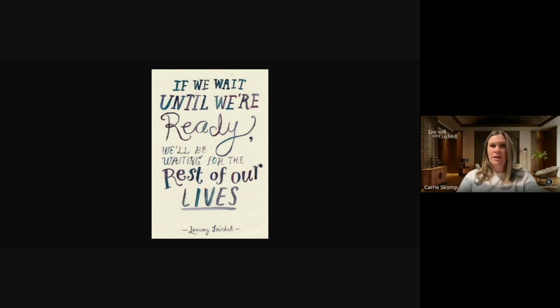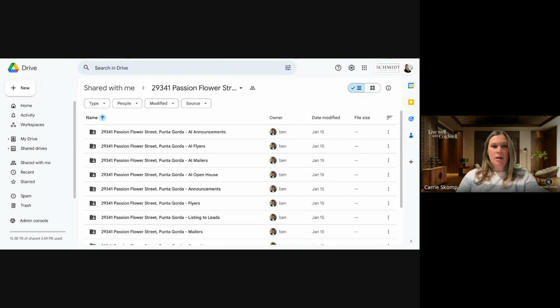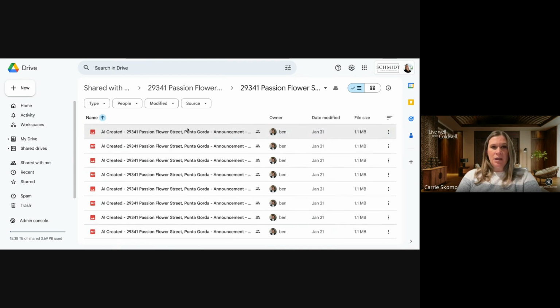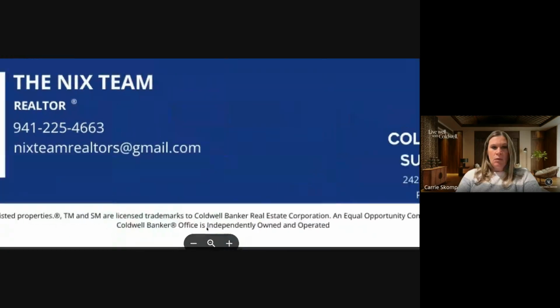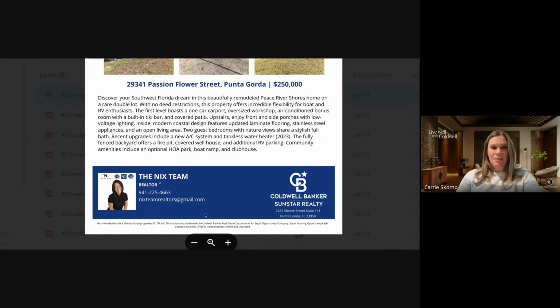So we do have an example here. Real quick, this is out of our Sunstar Realty footprint out of the Punta Gorda area. This is the Nix team, and they were kind of our beta test on getting some of our team assets created. I'll just pop open one of the assets here. This would be one of the AI flyers. You'll see down at the bottom, instead of just Carla's headshot, we have the team, which is their logos, and her headshot. That's their team photo.